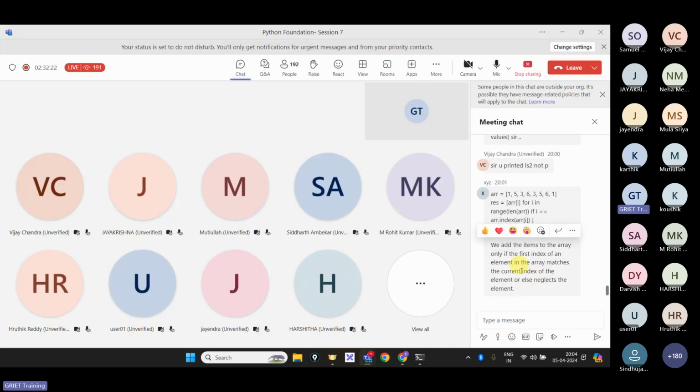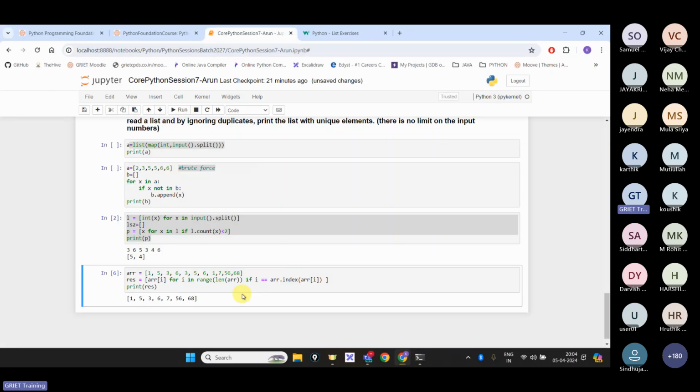Hope at this point people are able to understand. So we add the items to the array only if the first index of the element in the array matches the current index. So it's not comparing. So what is the index function here? Those who don't know, you should know what is index.